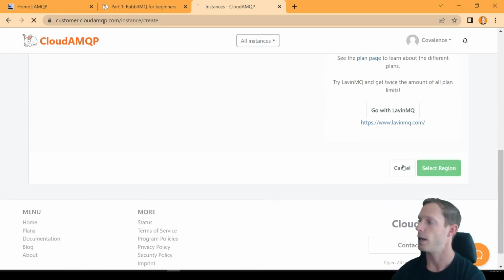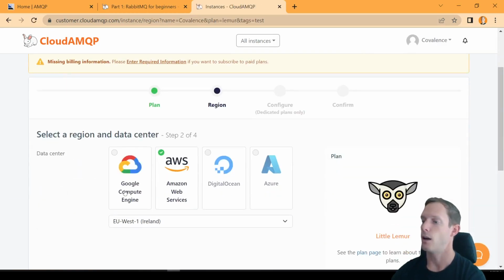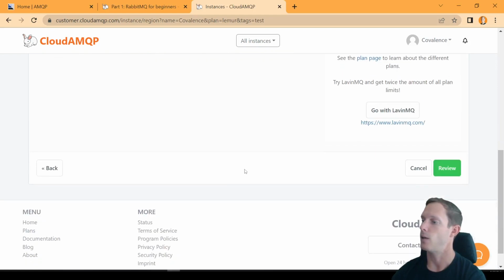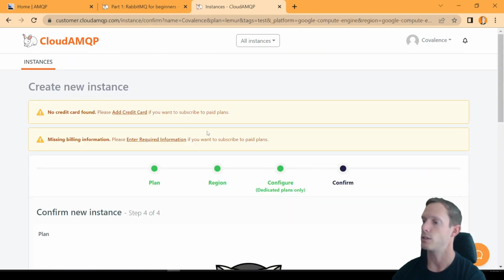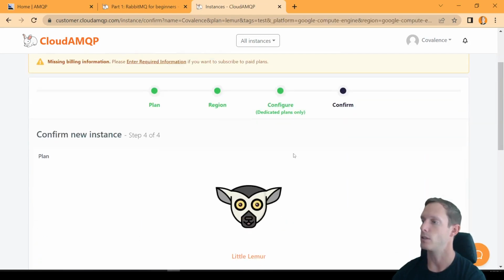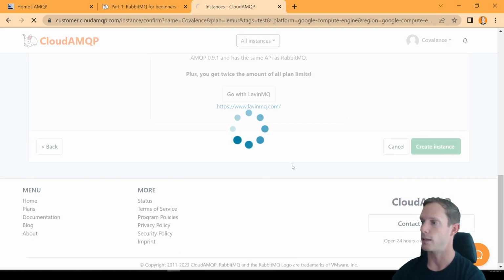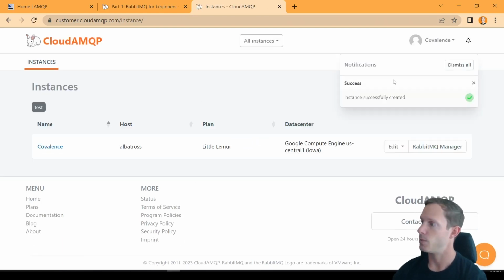And then we're going to go ahead and select our region. Now we can choose Google Compute Engine, AWS, DigitalOcean, Azure. Let's go ahead and use GCP. And we're going to now review this. So let's see, we're going to confirm our new instance. We only want this free instance, which is $0 per month, pretty good deal. And we're going to create the instance. So it's pretty quick, it immediately creates it and we're good to go.